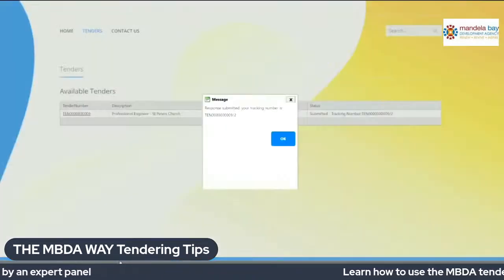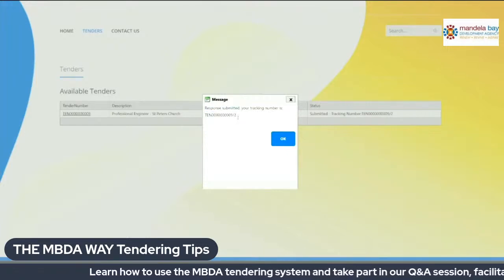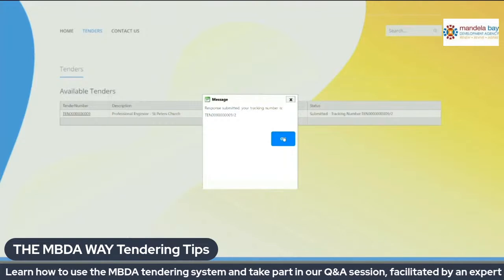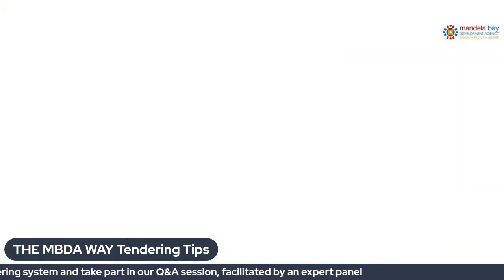Step 3, track your tender. Once you have submitted your tender, you will receive a tracking number. Please take note and record this tracking number. You will also receive a confirmation email for more information.